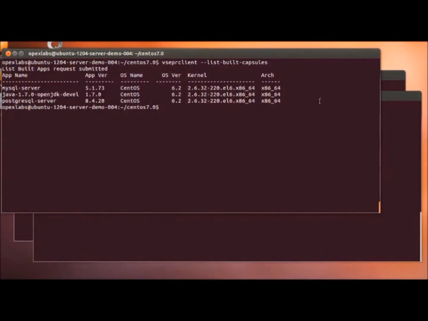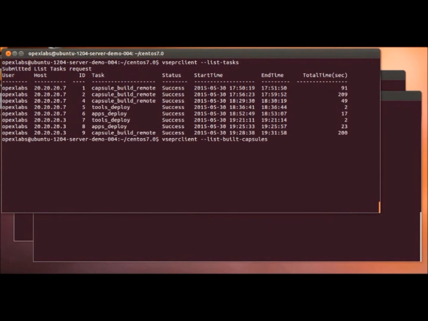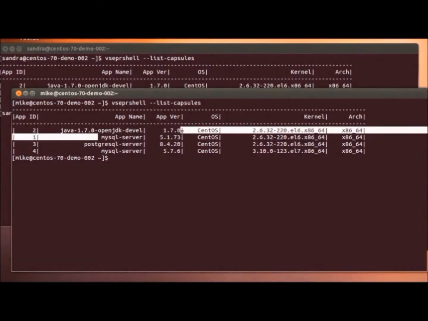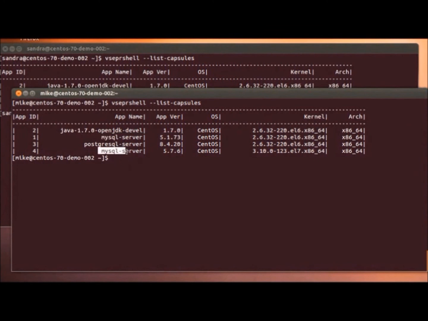We can very easily deploy the same capsules into a higher version of the OS, and it is automatically taken care of by VESPER. Let us build a MySQL 5.7 capsule, which is compatible with CentOS 7. And VESPER makes it possible to coexist with 5.1 on the same server. We can see that Mike and Sandra can use MySQL 5.1 and 5.7 over CentOS 7.